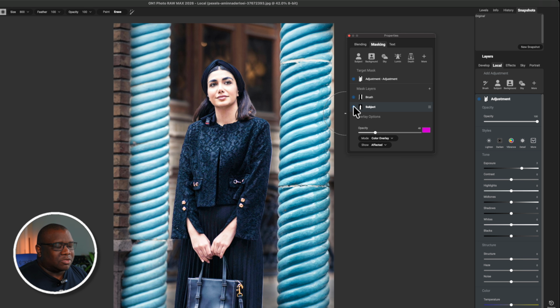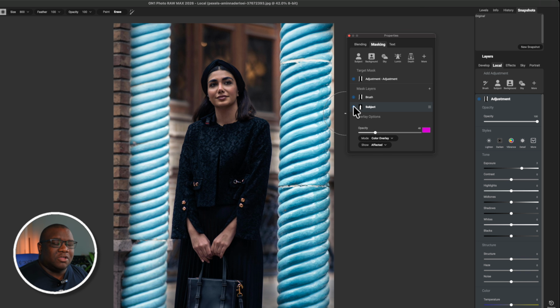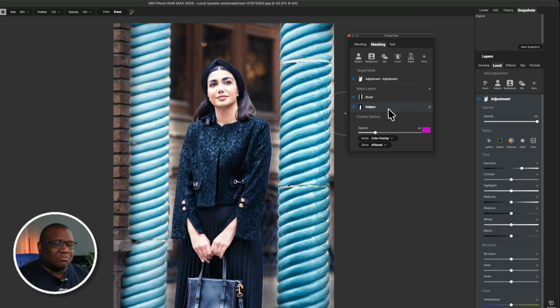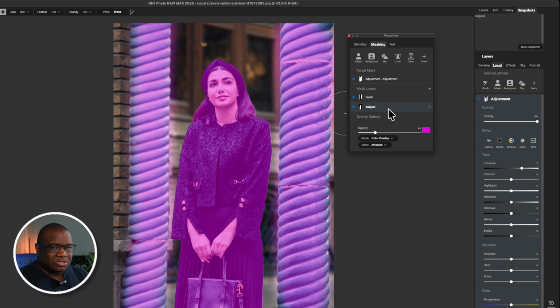Or maybe I don't want the subject to be brighter. I can turn off the mask adjustment that's on the subject. And of course, this thumbnail updates. I like to showcase that because a lot of people don't realize that the target mask is the mask overlay when you're actually looking at it.